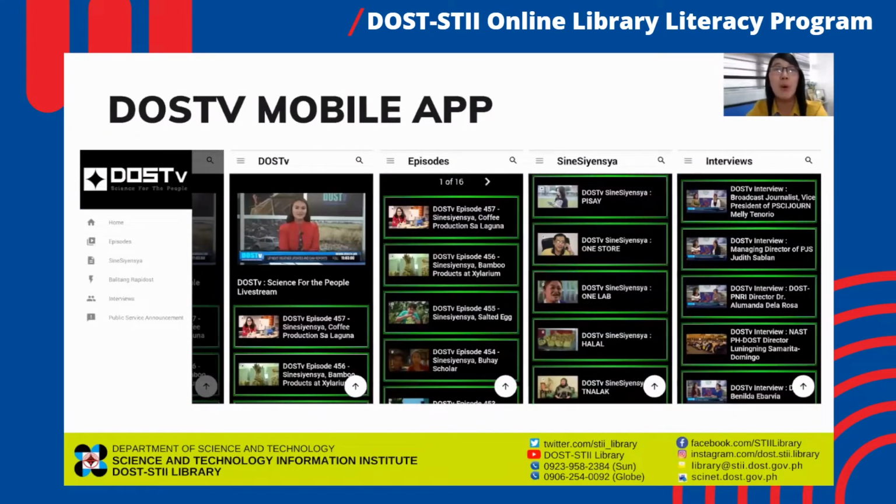Next, we have the DOST-TV mobile app for past and current episodes of DOST-TV programs. Because we are the information and marketing arm of the Department of Science and Technology, we also promote SNT through broadcasting. And DOST-TV is one of the flagship programs of DOST-STII aside from DOST Starbooks. DOST-TV is the official weather, science and technology television program of the Department of Science and Technology to communicate science for the people, promote a culture of science and technology, and raise the aspirations of our youth to pursue careers in science, technology, engineering, and mathematics, and be the leaders of the future.